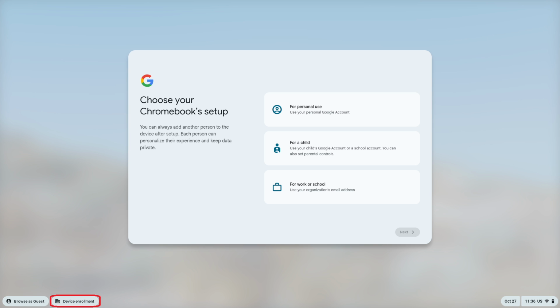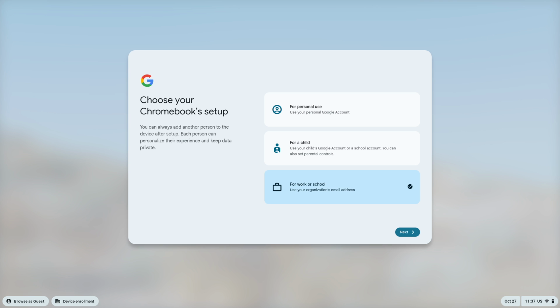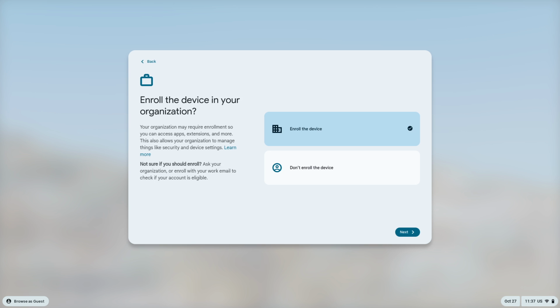The quickest way to enroll the device is to click on Device Enrollment at the bottom, or press Ctrl-Alt-E. Then you should see this screen. Let's go back to take a look at the enrollment process from the user standpoint. Choose For Work or School and click on Next. Click on Enroll the device and click on Next.